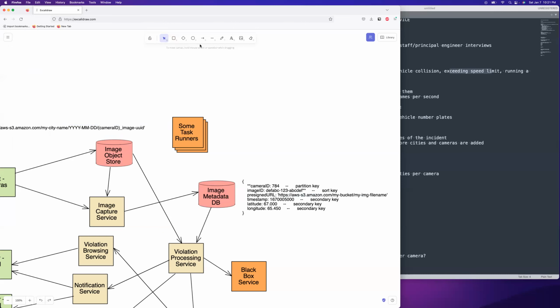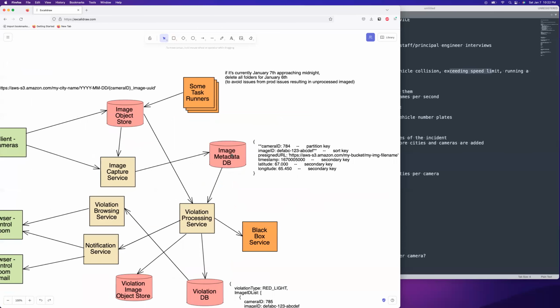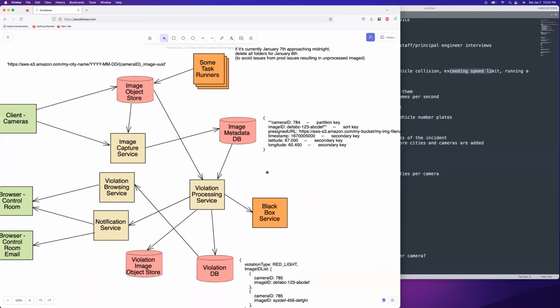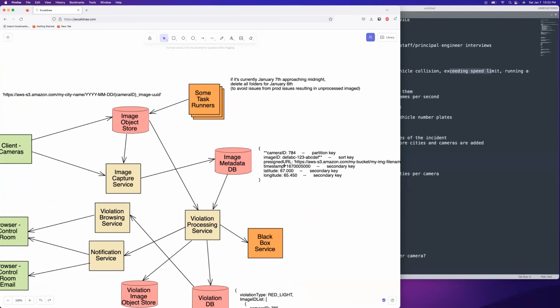Okay, and so these task runners are just every day going to clear out the ones from the prior day. For example, if it's currently January 7th approaching midnight, delete all folders for January 6th. And that's to avoid issues from fraud issues resulting in unprocessed images. Okay. So we've got at least a pretty solid idea of what we want to do over here.